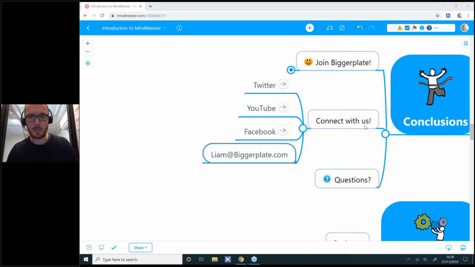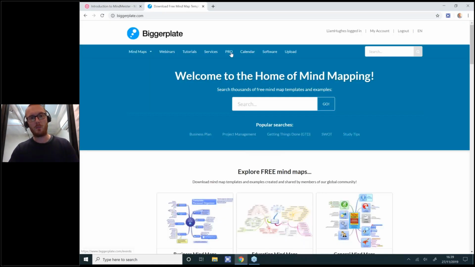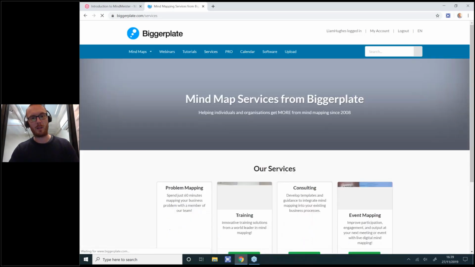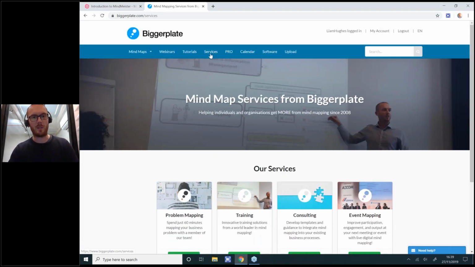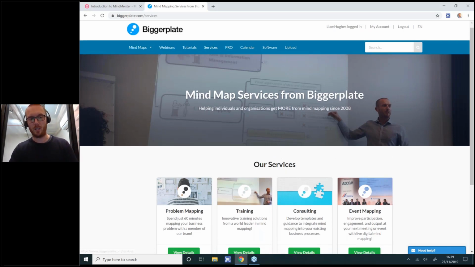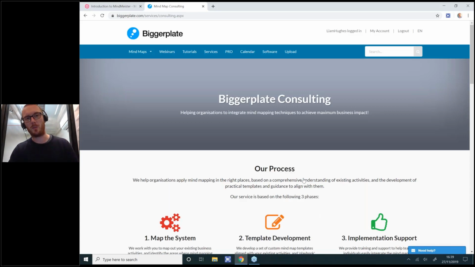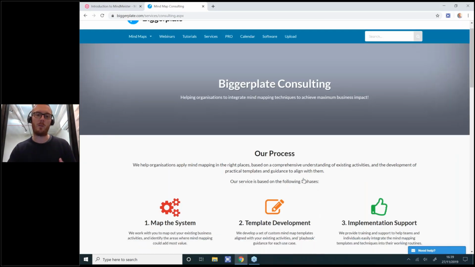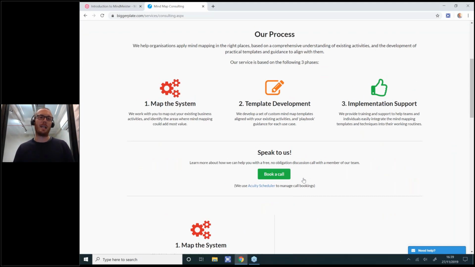Creating templates with clients. Yeah, so I mentioned earlier we do a lot of work at Biggerplate. We're known primarily for our online resources, but somebody's just asked about what I said about creating templates with clients. If you go to Biggerplate, there's a button called Services, and that's where you can learn all about the different services we provide. The consulting one is really what I mentioned earlier. This is where we're helping organizations to figure out how to overlay mind mapping on their existing processes.